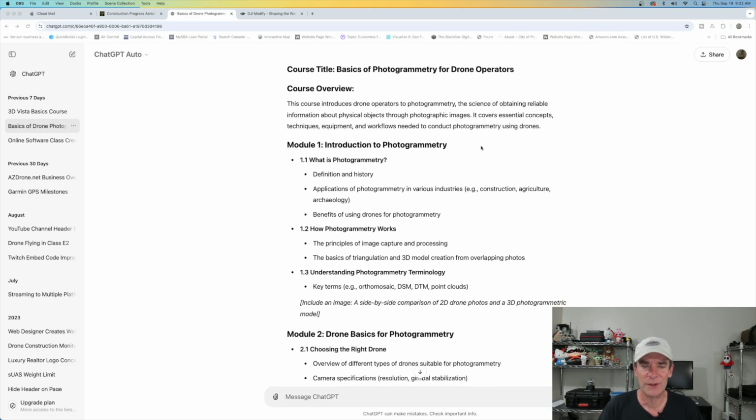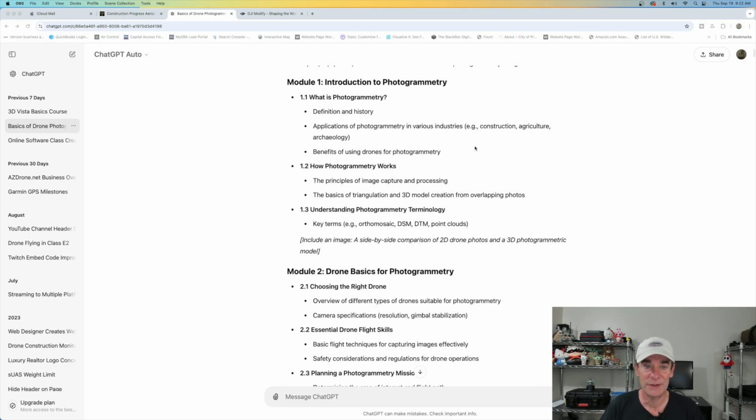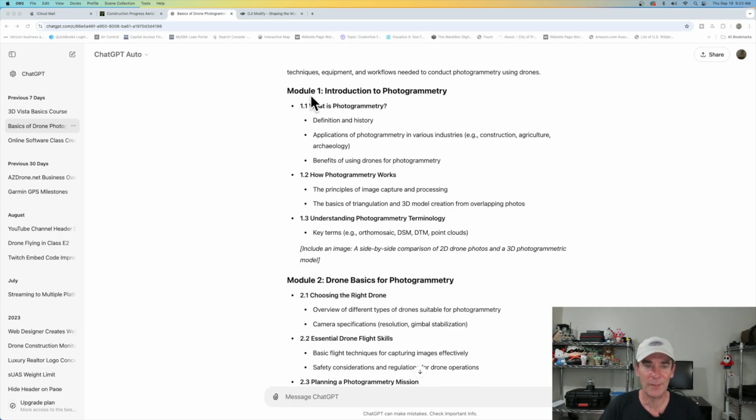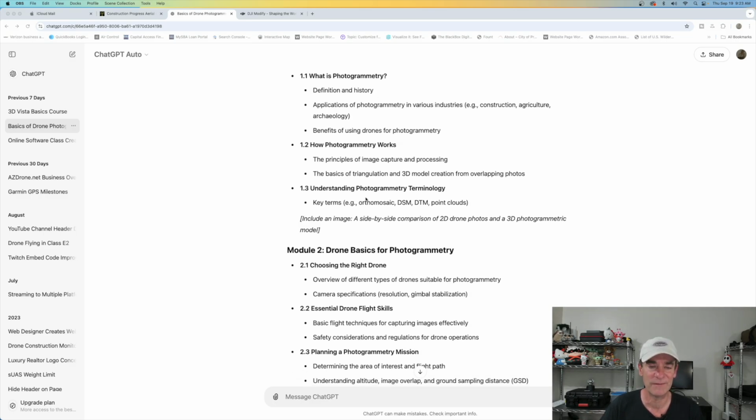So there we go with that first paragraph, and then it actually gives me modules since I asked it for it, breaking things out. So module 1, we have this whole outline here. What is photogrammetry? Actually, real words about what it's going to be, the definition of it and the history, applications of it in its various industries, construction, agriculture, archaeology, benefits of using drones for photogrammetry. So ChatGPT laid this whole thing out. Let's just scroll down. So that's our first section.